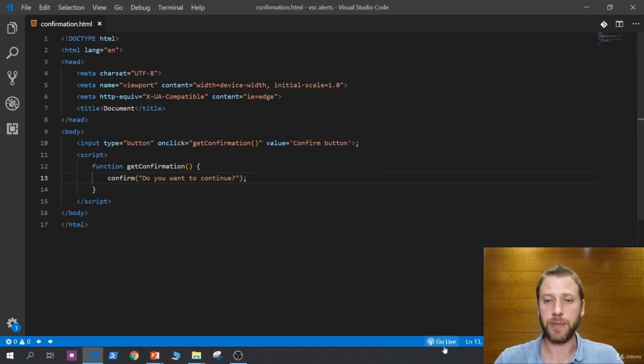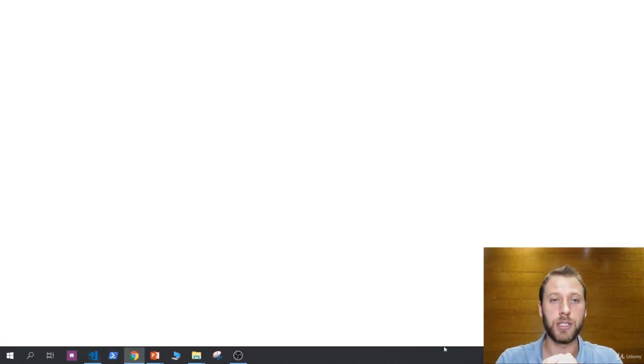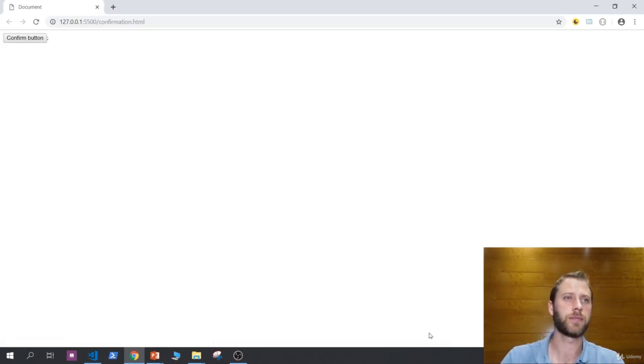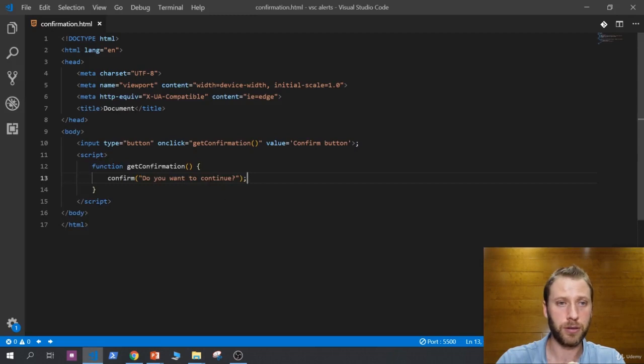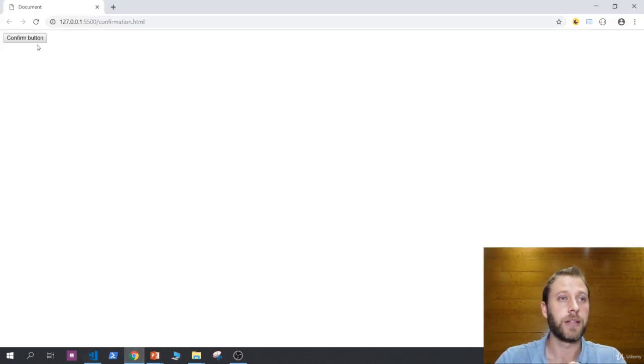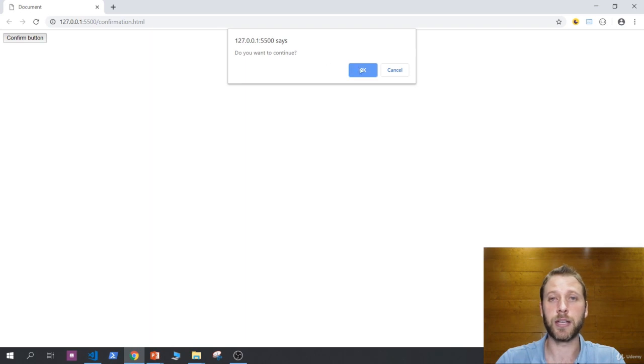Should we give this a go? Let's see what happens. So we should see a button. When we click the button, we should be displayed with a confirmation dialog box. Confirm button. Oh, let me just get rid of that semicolon. I keep putting it. This is not JavaScript, this is just HTML. There's the confirm button. When I click it, do you want to continue? And it's literally asking me OK or cancel.